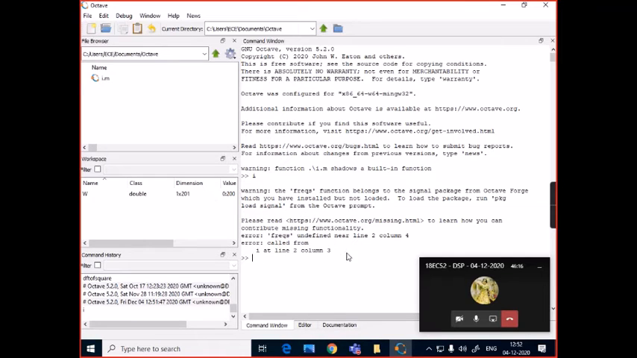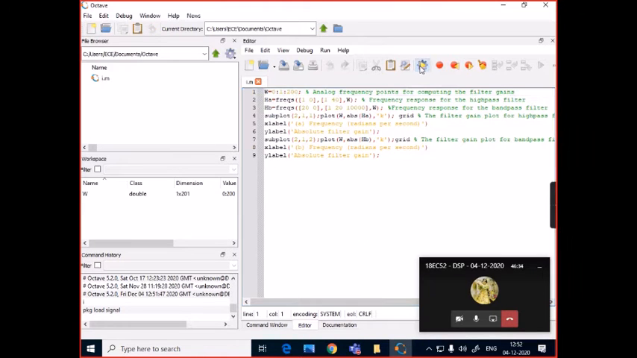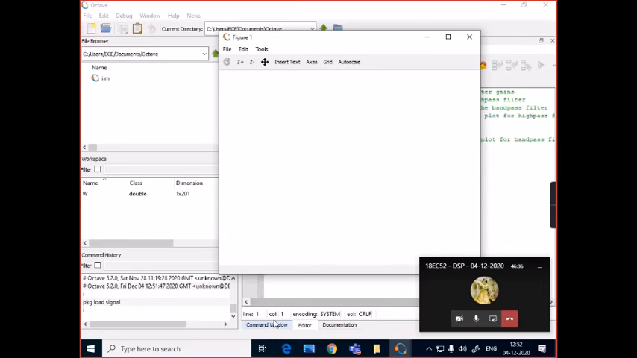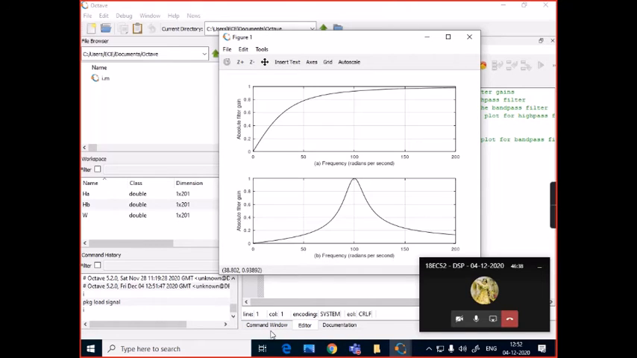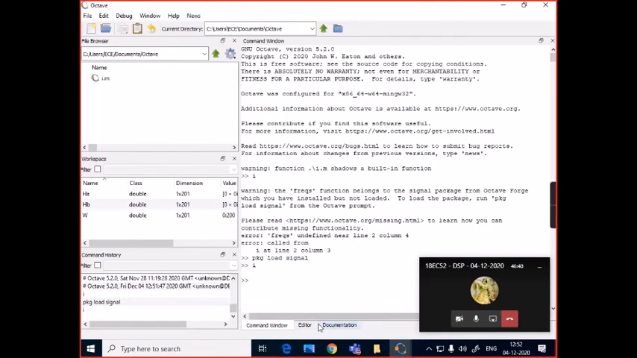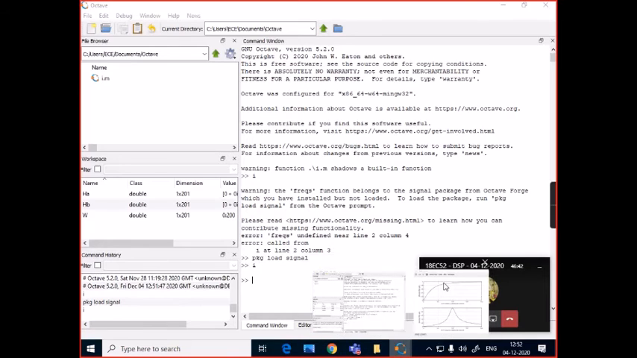First time you will get an error because frequency response has not been defined, because when you close it, the previously loaded signal package will be erased from the memory. You need to load it once again. pkg load signal. It has been loaded now. Now you can rerun this. In the command window you will not get any result, but a graph will be opened.